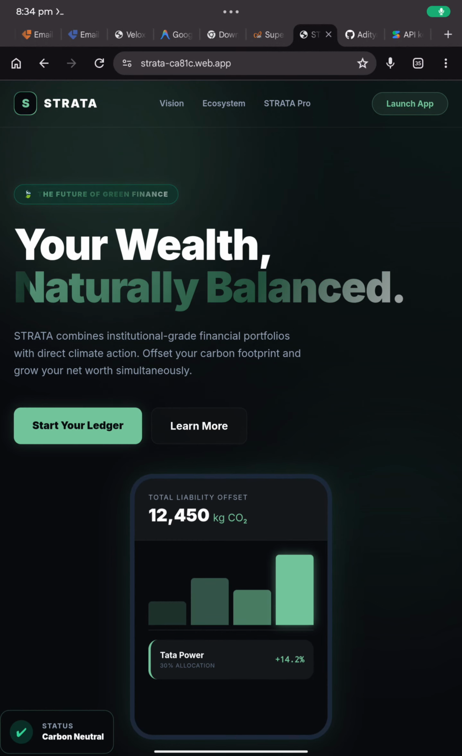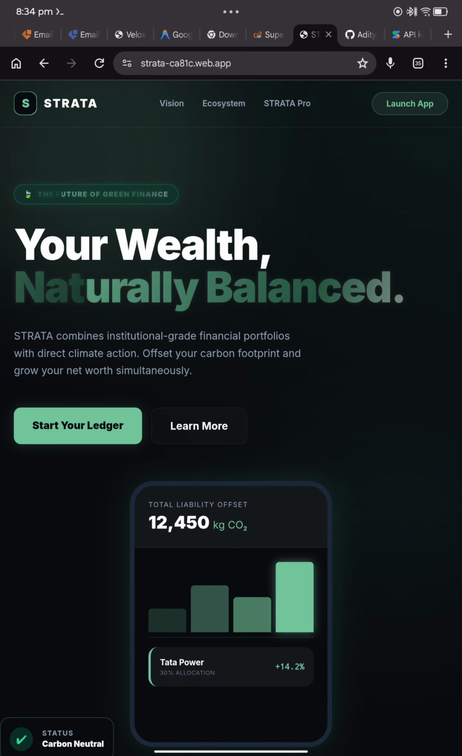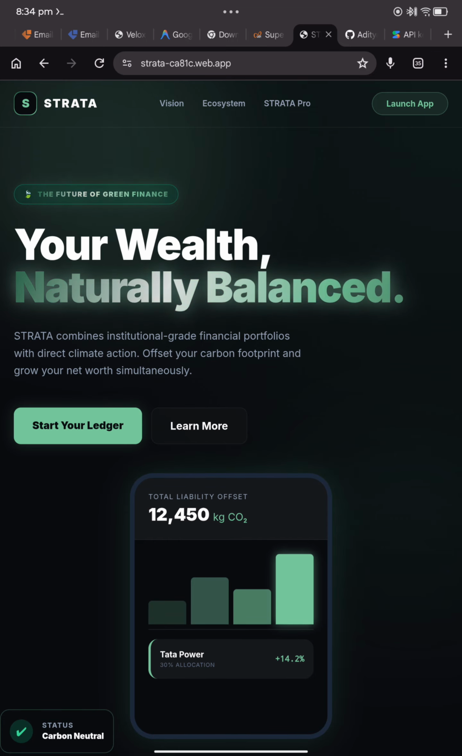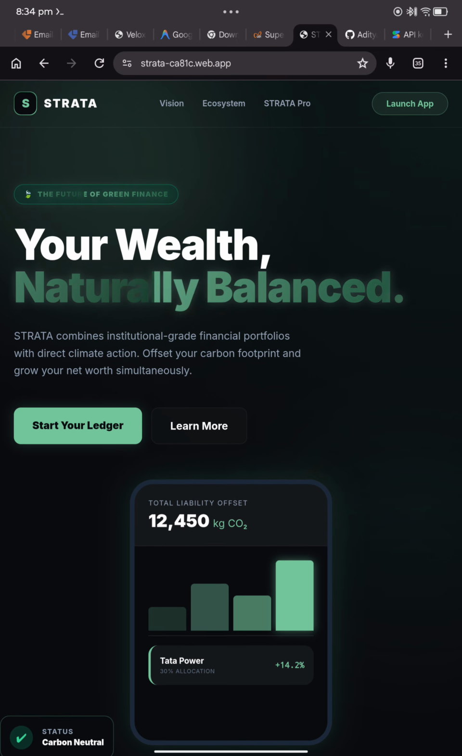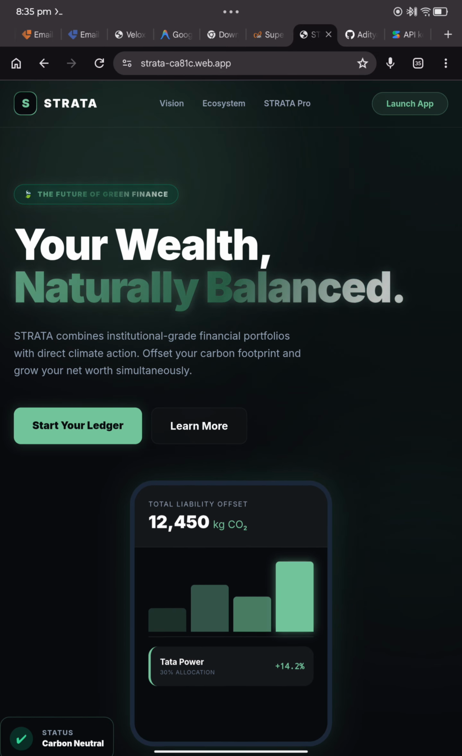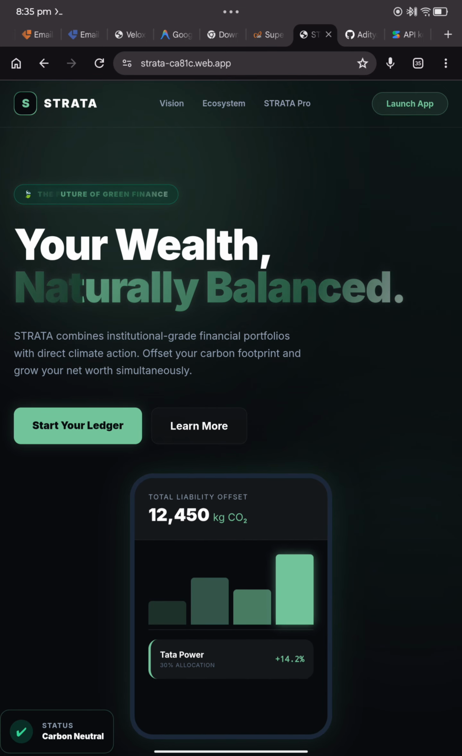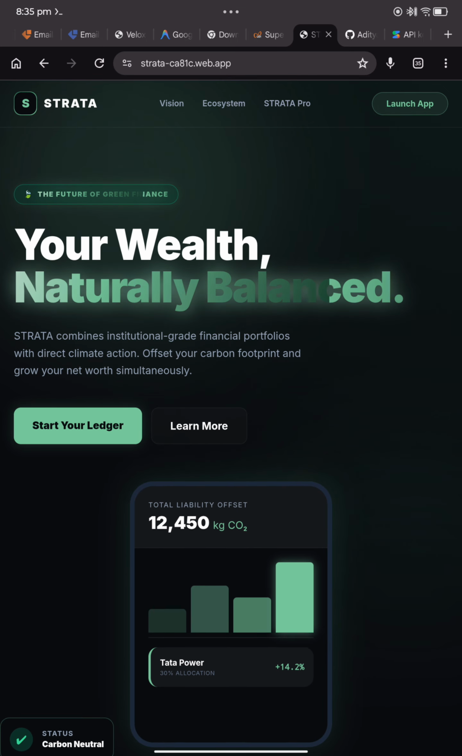Terms like 1 kilogram of CO2 or net zero sound numeric, but to the average person, these numbers are completely abstract. People want to help the environment, but they don't know how their daily habits actually translate into tangible carbon debt, or more importantly, how to mathematically offset it. This is the problem we set out to solve. And here's our solution: Strata.